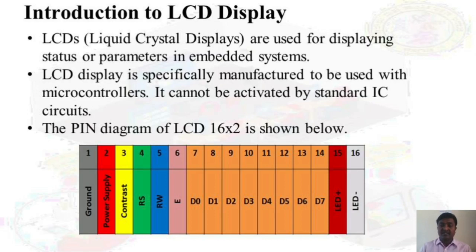The pin diagram of LCD 16x2 is shown below. Total 16 pins. Pin number 1 is used as ground. Pin number 2 is power supply. Pin number 3 is contrast. Pin number 4 is RS, register select. Pin number 5 is read write. Pin number 6 is enable. And pin numbers 7 to 14 are D0 to D7, that is data. Pin number 15 is LED plus. Pin number 16 is LED minus.